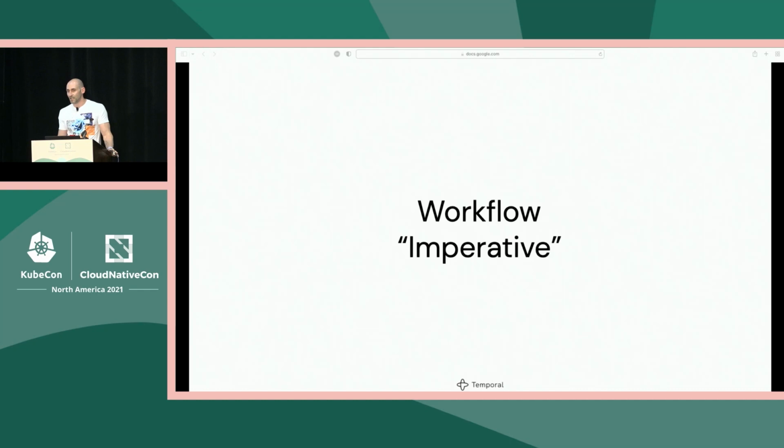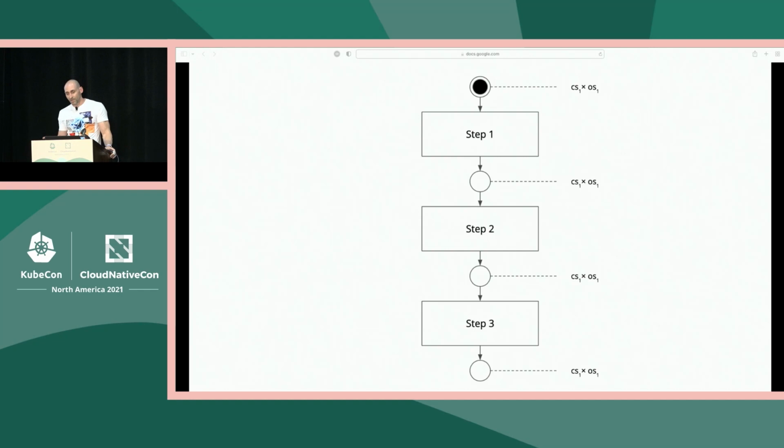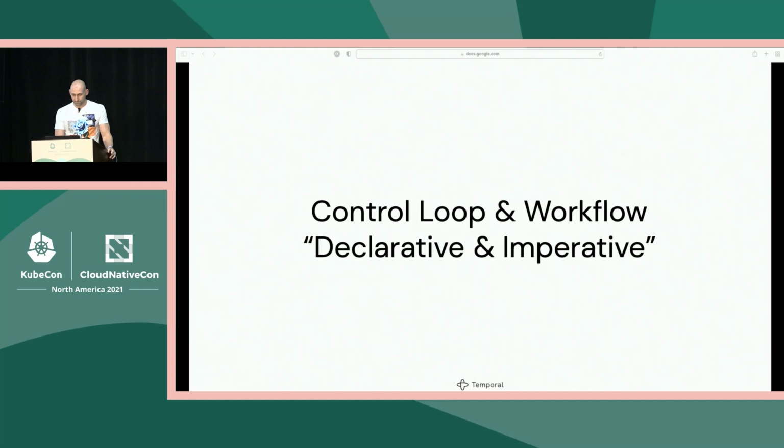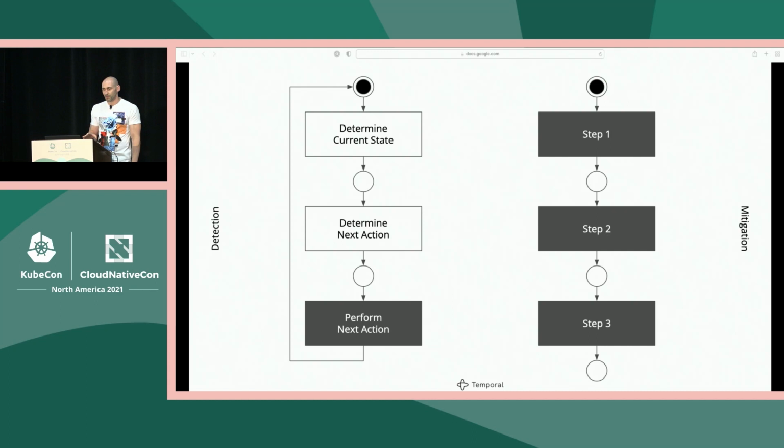But, I mean, just a thought, you may also express that sequence of interrelated actions as a sequence of interrelated actions, a workflow. Just for that statement, I feel a Turing Award coming on. But now you get to combine the control loop and the workflow. The control loop is still responsible to detect state drift. However, now the workflow is responsible to mitigate state drift.